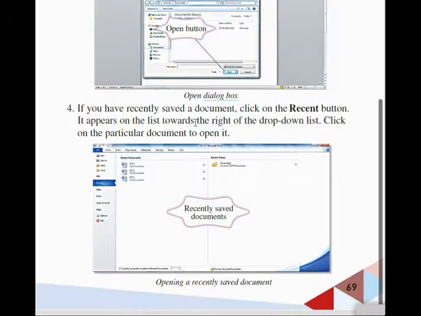See, if you have recently saved a document, click on the recent button. It appears on the list towards the right of the drop down list. Click on the particular document to open it. Clear?